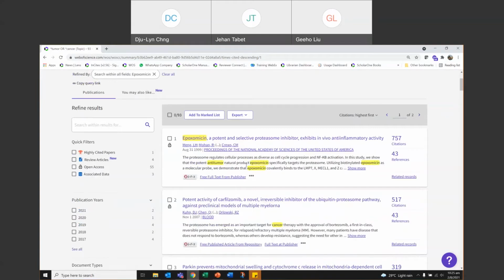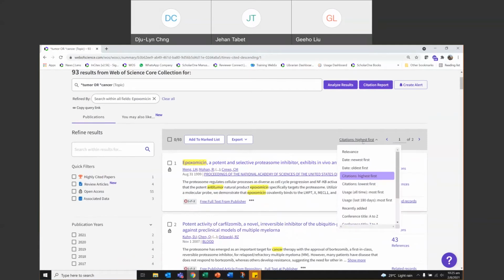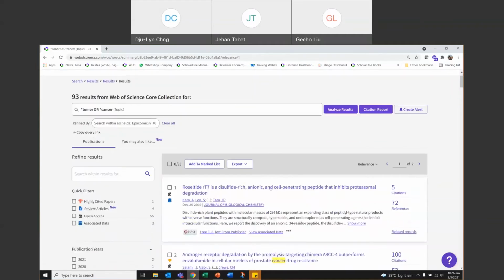The next thing that you can do is sort the list. You can sort by relevance, which is the default, so the most relevant ones will surface at the top.